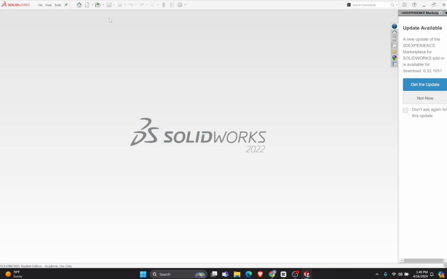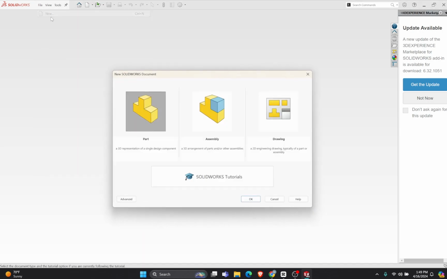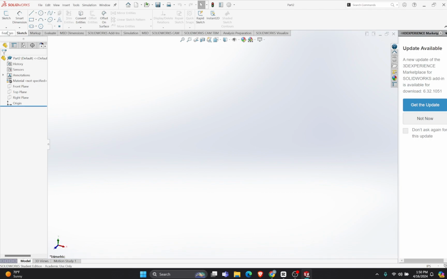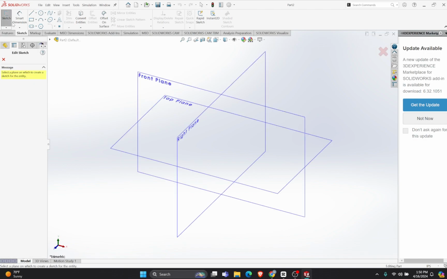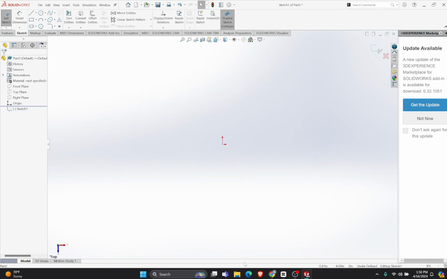So to start things out, we're going to go up here, File, New, Part, and then go ahead and open that up. For this, we have three different planes. We have the front plane, the top plane, and the right plane. What we're going to want to do is hit Sketch. This will be the basis of any 3D model made in SolidWorks, so you're going to start with this. You're going to want to select the top plane, at least for this model.